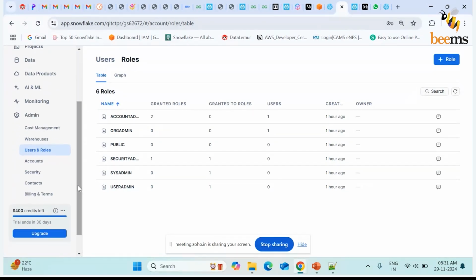Okay. So Snowflake has 6 roles: account admin, organization admin, public is the default. If you log into Snowflake, normally the public role is assigned by Snowflake itself. Then security admin, sys admin, user admin. Security admin is for whichever security data perspective admin is coming. This is for that role. But normally they will give the account admin role because they require checking all the details. So that's why they have given this account admin.